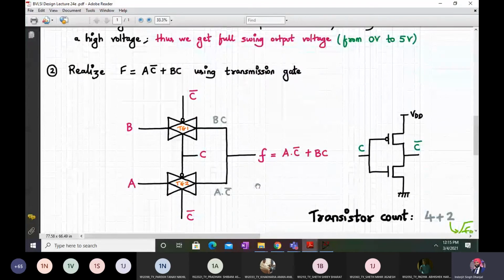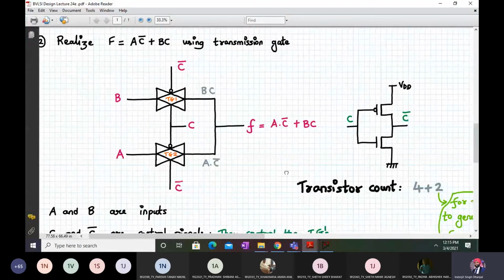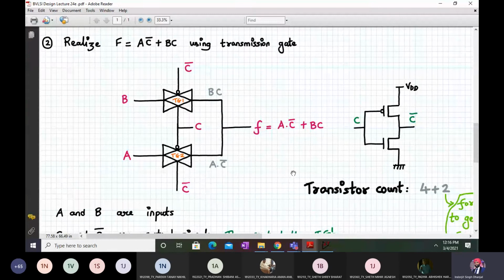Let us implement a Boolean expression. So let me implement A dot C bar plus BC, A dot C bar plus BC using transmission gate. So use the same structure. Now here I have used C and C bar as the complementary inputs. So let us see the first case.